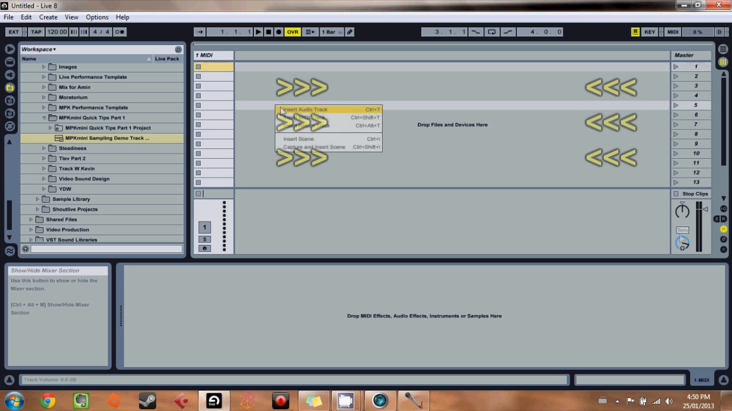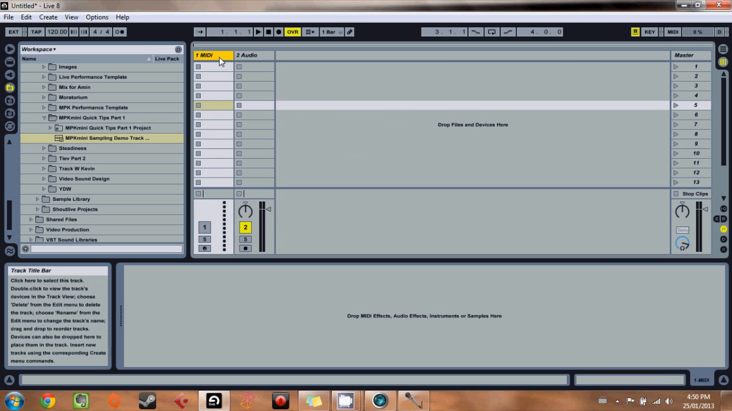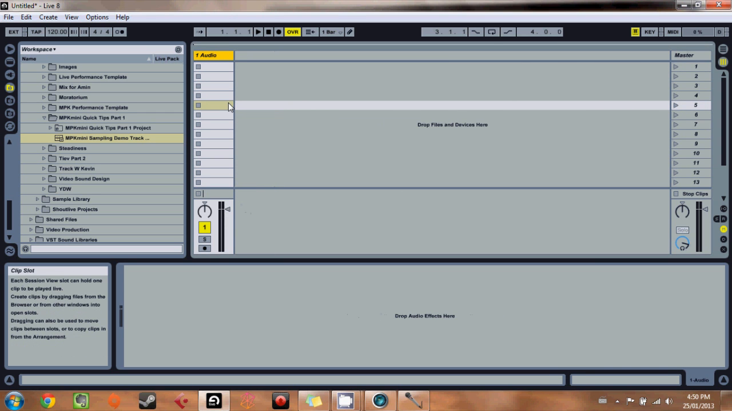Now, right-click anywhere in the session area and insert a new audio track. If there's a MIDI one set there by default, you can just delete it, you won't need it. You'll just need an audio track for this.